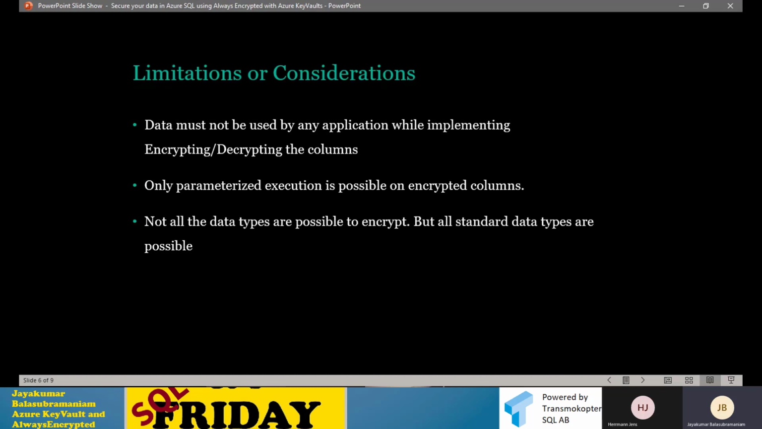So for example, if you want to implement this encryption algorithm within your production system, then when you move to production, your application should not be used by anyone else. So better to stop the application which is accessing this database. And the second one is parameterized execution. It's the only possible way to view the encrypted columns.